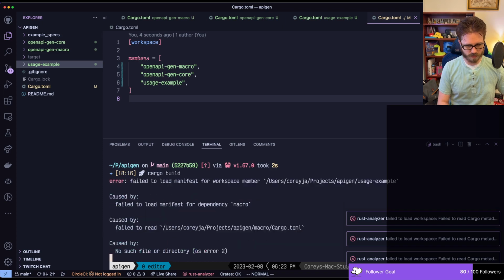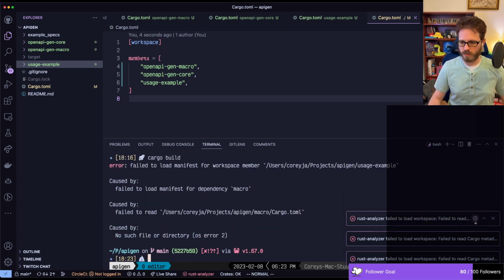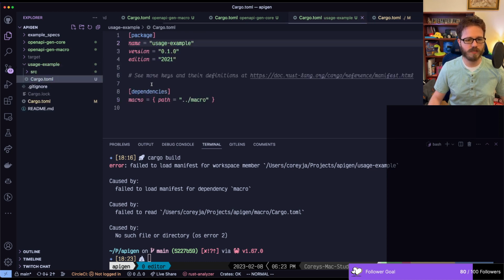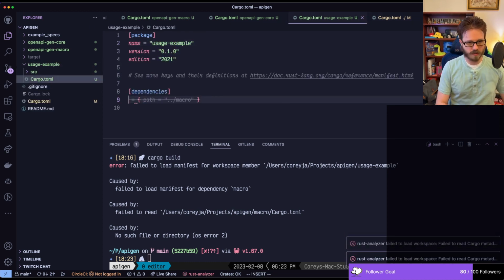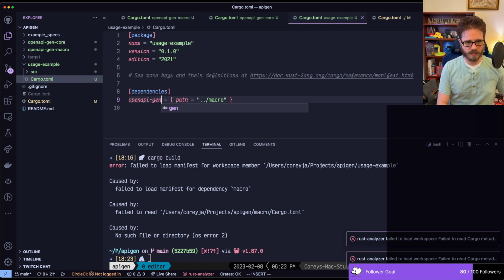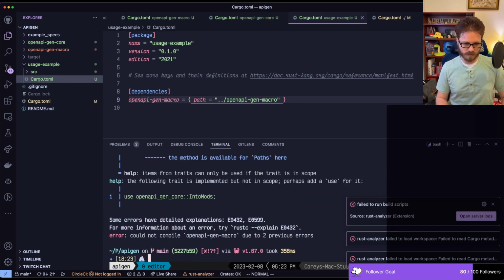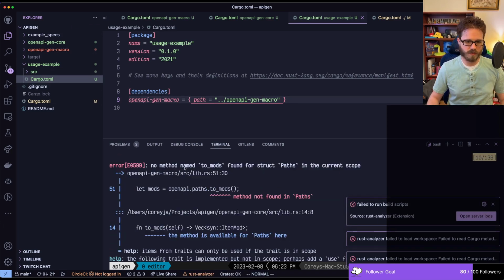Okay. Cargo build. No, can't find macro. Yeah, what needs macro? Does usage example need macro? Yep. openapi-gen-macro. Closer.